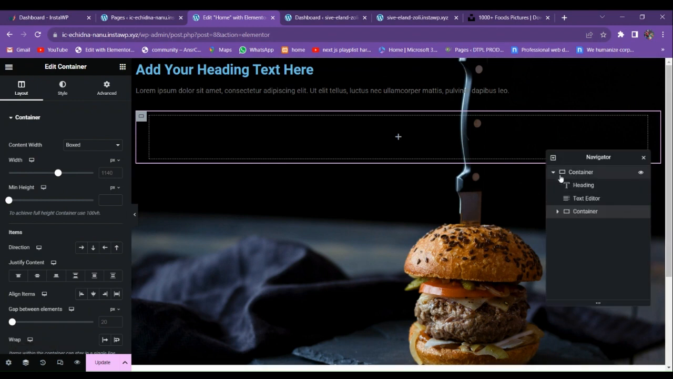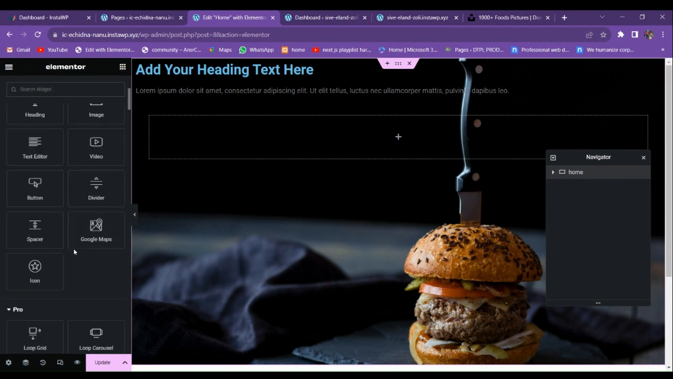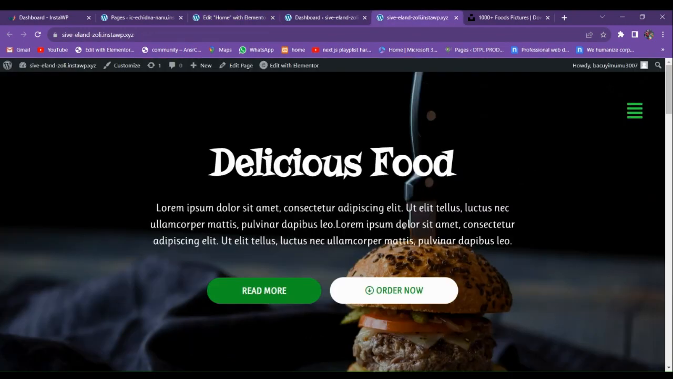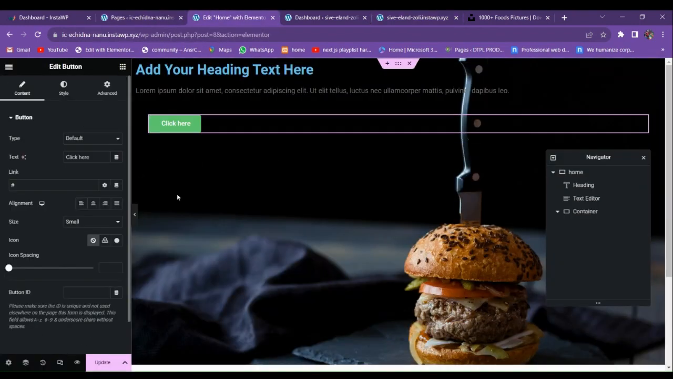Let me change the name of this. I'm going to write it home. So it is very easy going from here and there. Now we have to add this type of buttons. There are two buttons, so let me go to the widget section, and from here drag and drop two buttons.